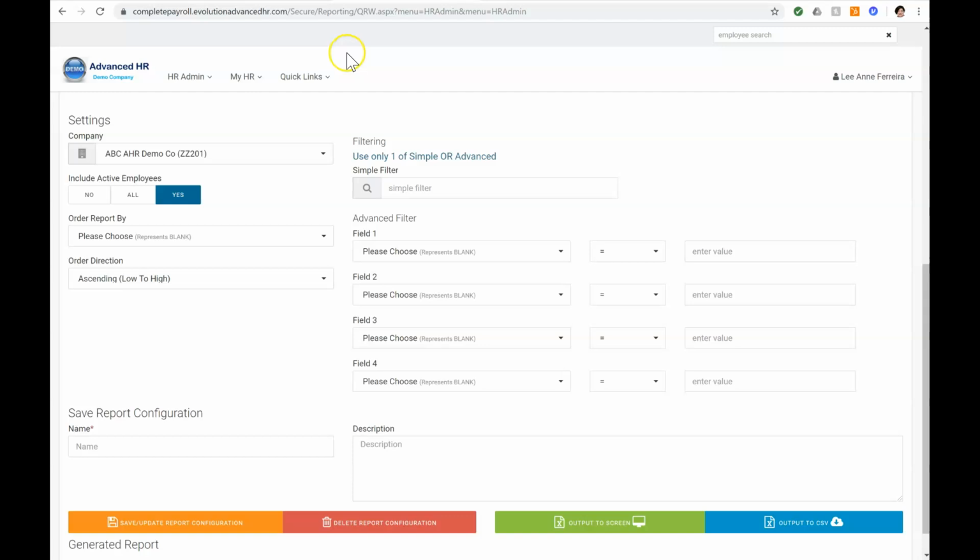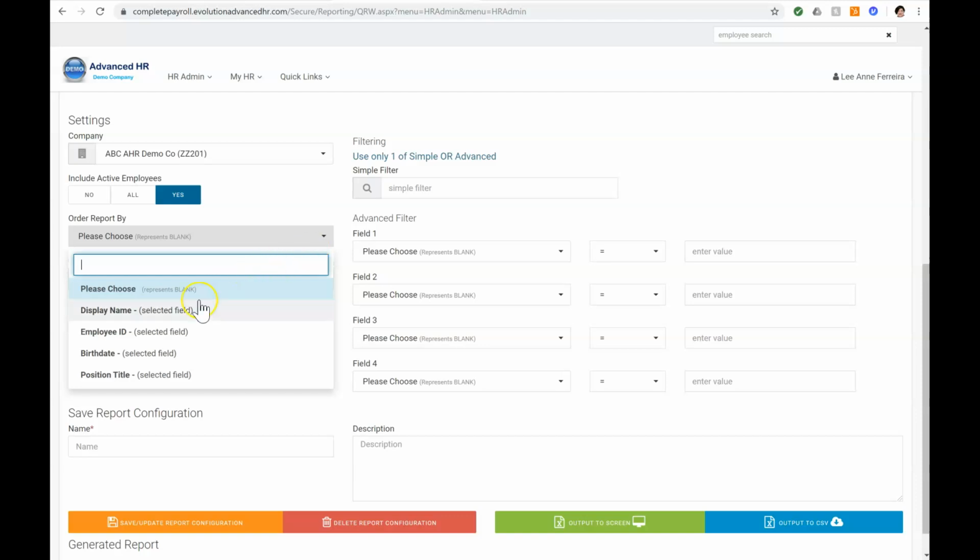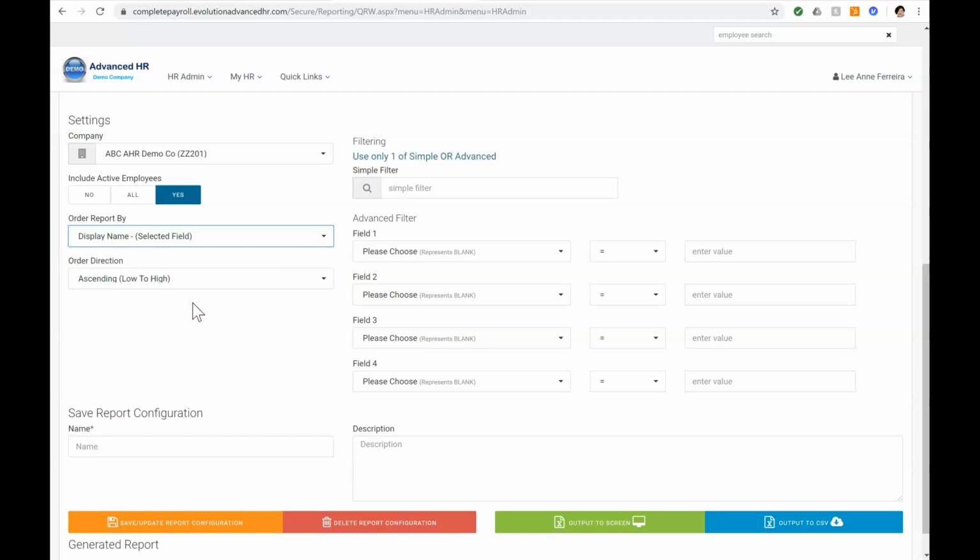And then if I want my report to go in a particular order, I'm going to go ahead and select that I want it to be in order by my employee name. And then I could change that order direction if I'd like.